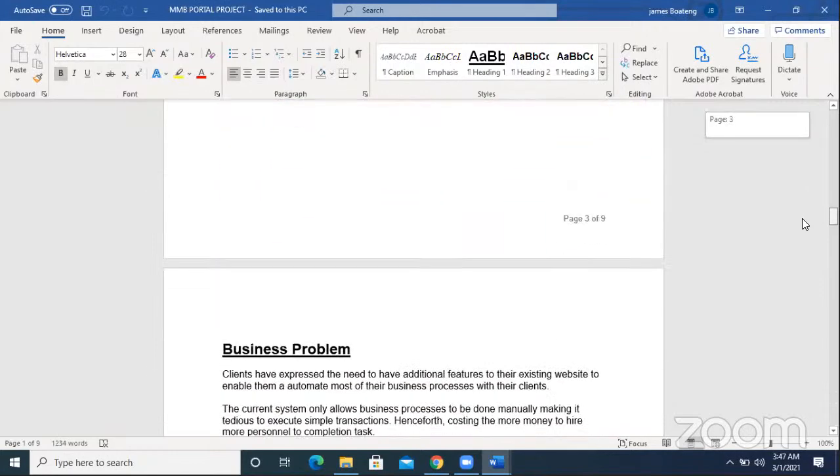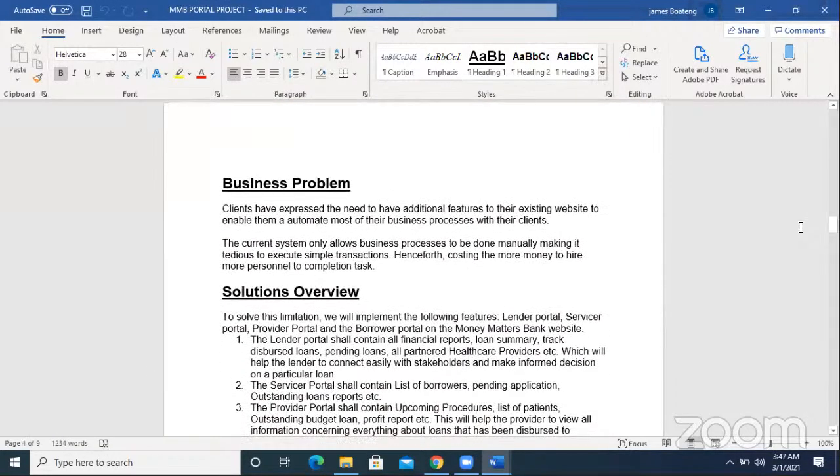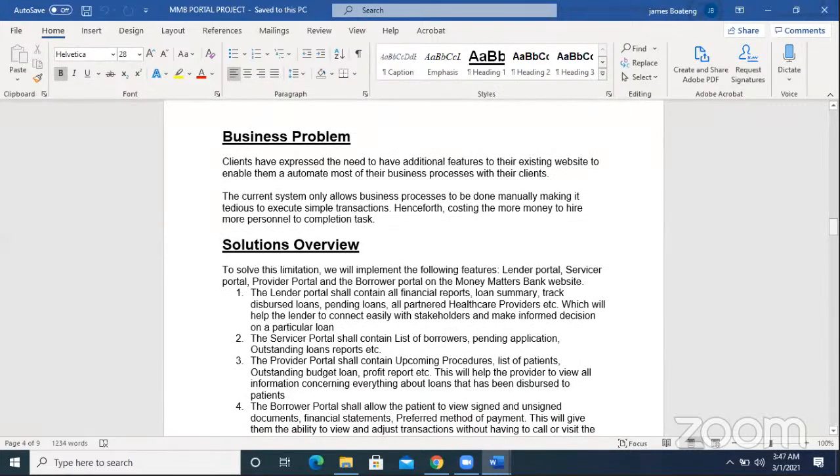I just want to touch on the business problem: clients have explained the need to add additional features to their website to enable them to automate most of their business processes. Mind you, this business used to do everything manually.